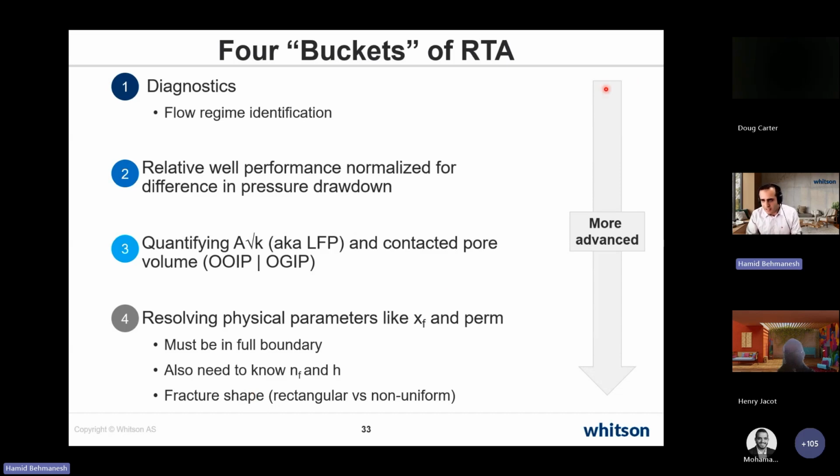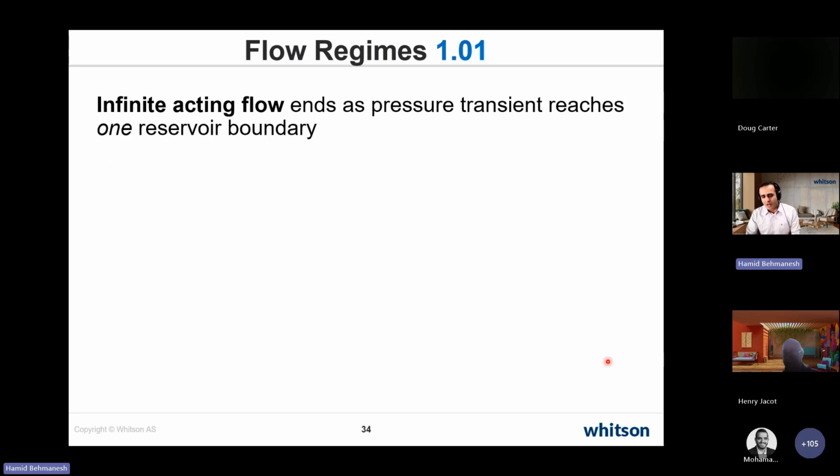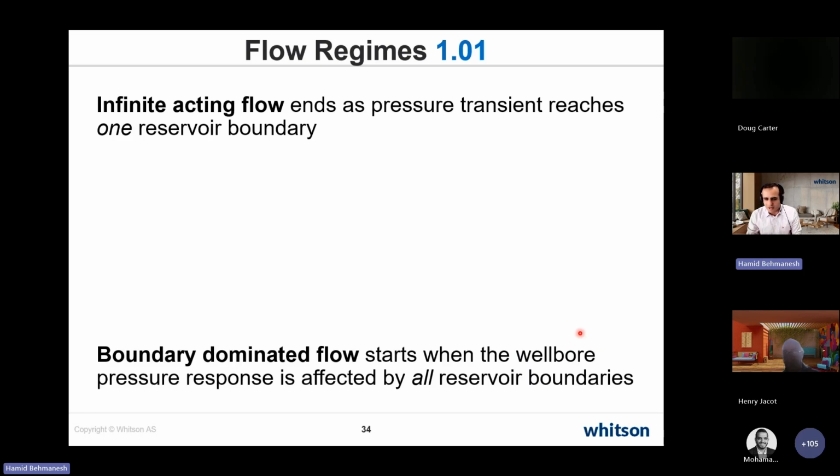So we're going to start from easy to more advanced. Flow regime 101. We define two flow regimes mainly: the infinite acting, and the other one is boundary dominated. Infinite acting means that each of the fractures hasn't felt any boundary. The boundary could be a physical boundary or could be a no-flow boundary simply because the pressure gradient is 0. We're going to talk about this flow regime in the next couple of slides.